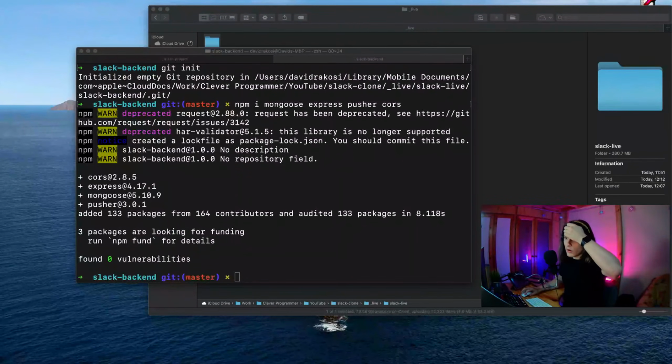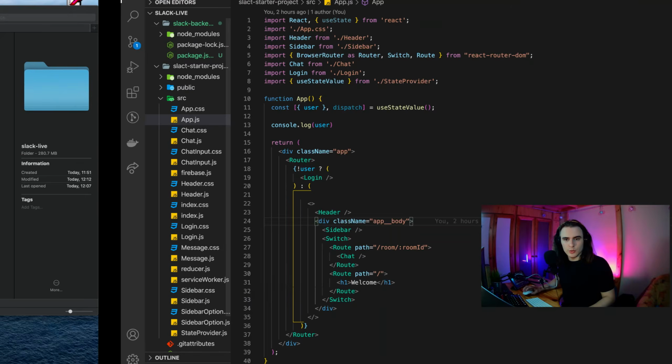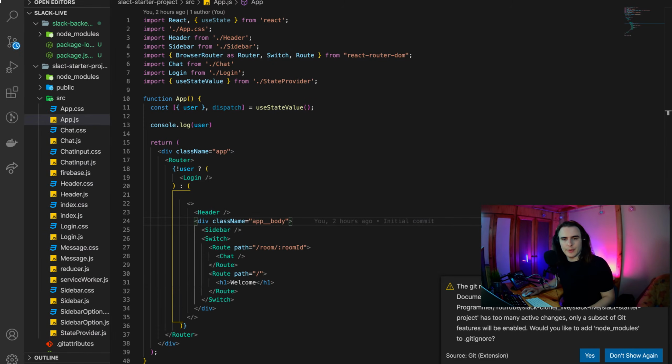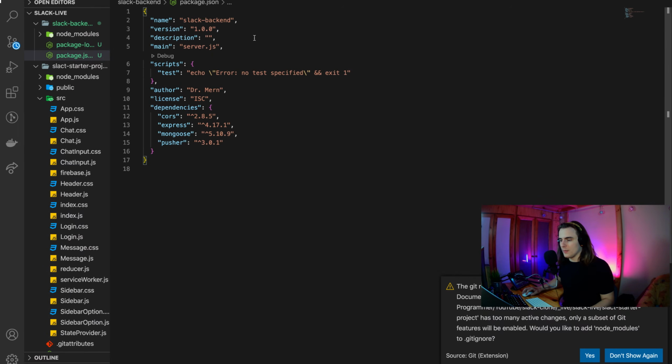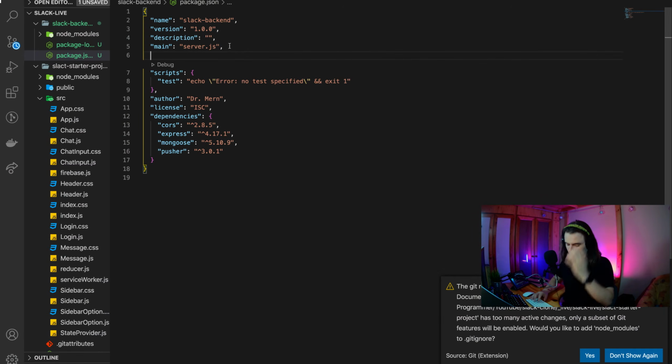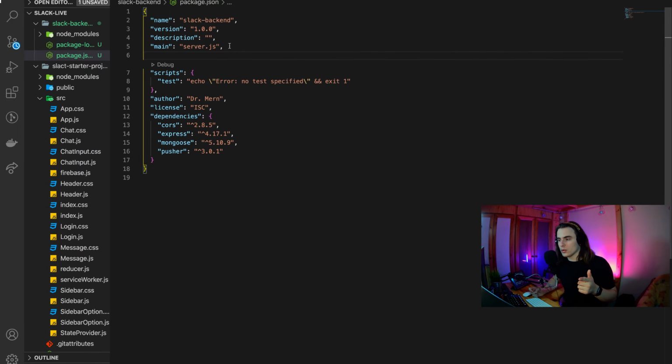So on that, let's go into our project. Don't worry about the front end stuff. Let's just close that up. And what we will do is open up the package.json, and inside of there, we will add in some cool stuff, which will enable us to use ES6. And we will also add the auto start script.